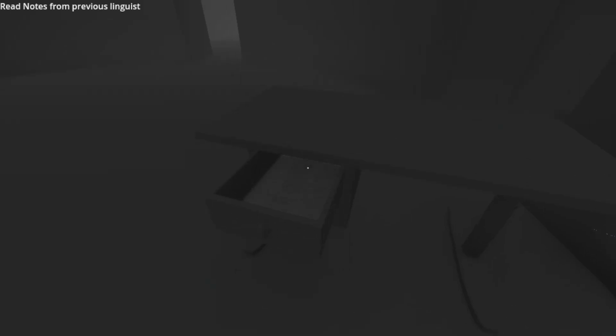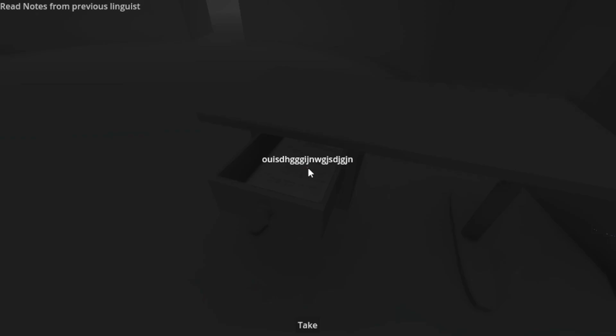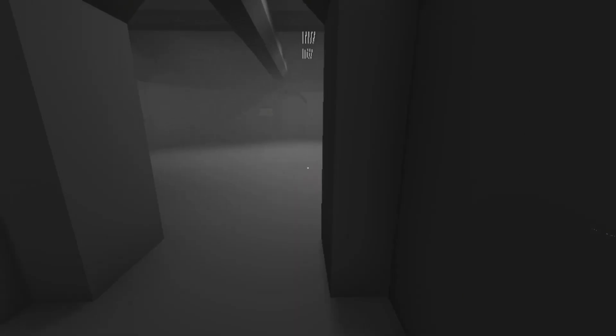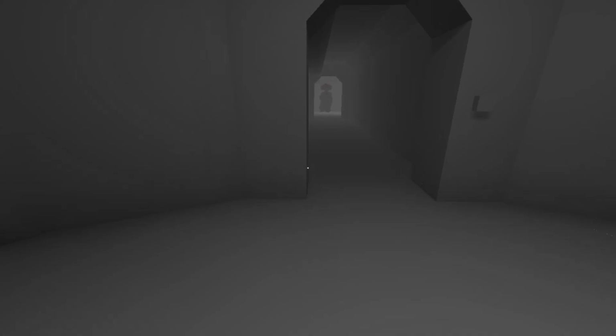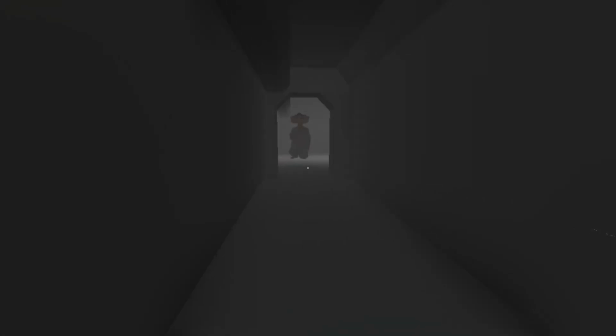So I've been working on the drawer system. It's what I just got done working on. You can open every drawer independently, and here are the notes from the previous scientists. Obviously right now it's literally nonsense, but I'm going to write it out once I figure out what I want to do with it.